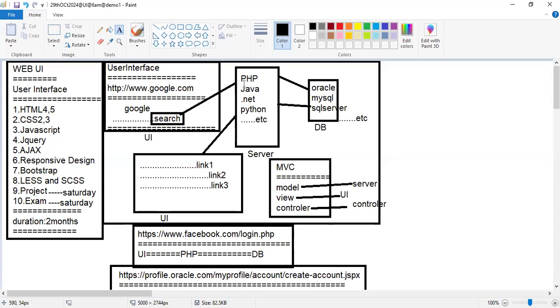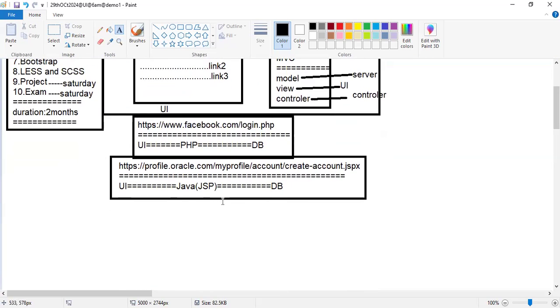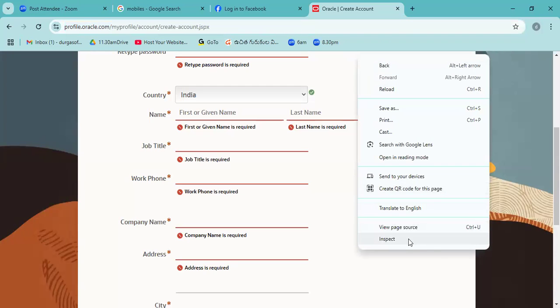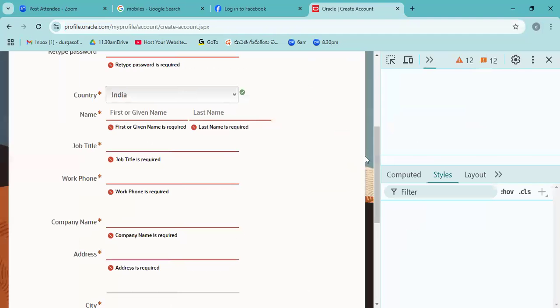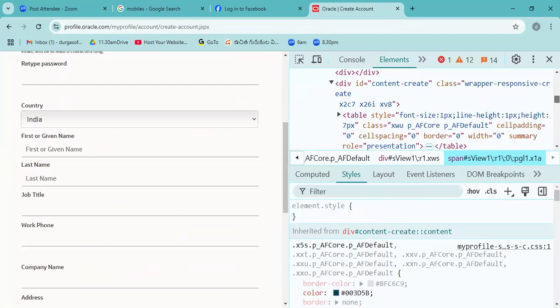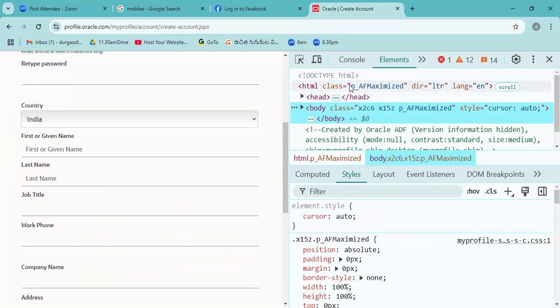The front end is common, while the servers are different. UI will be common for every web page. If you check here, when you right click and inspect element on this, you can see some code. This is one front end.